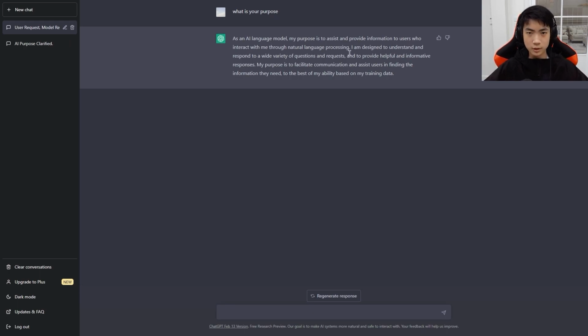So it's basically an AI language model that helps and assists you in providing information, and it's going to interact with you through natural language processing, which I think the grammar is a bit off, but it's basically saying it's an AI language model that acts as a human kind of, and it provides you information as a human would provide information, not a robot, right?